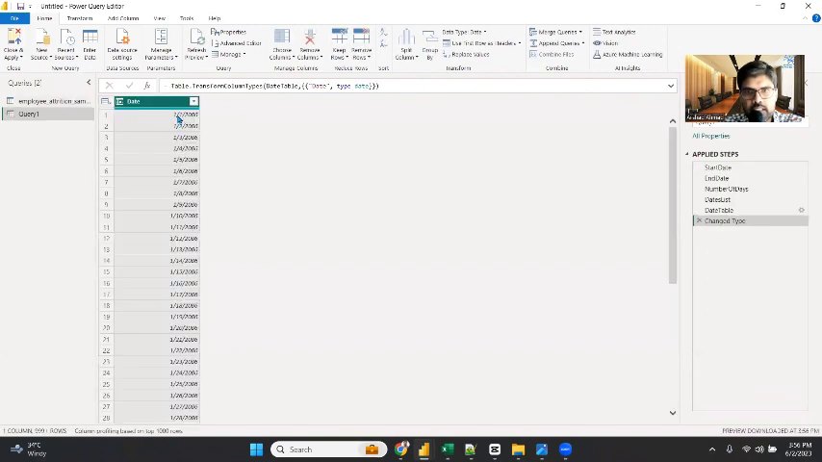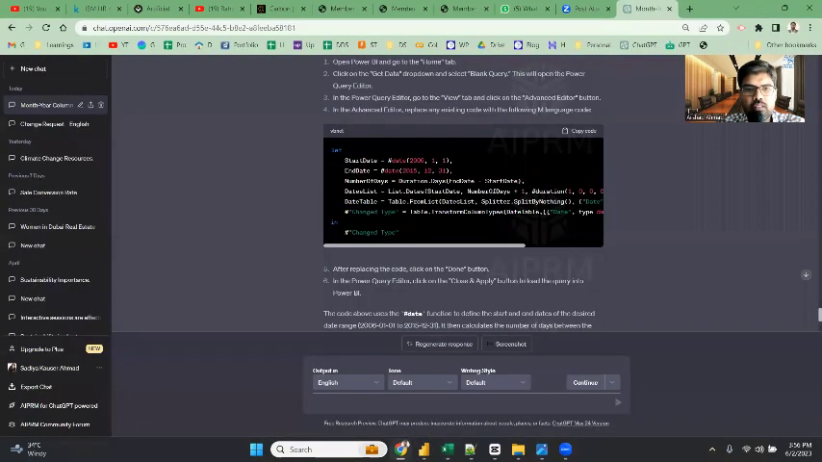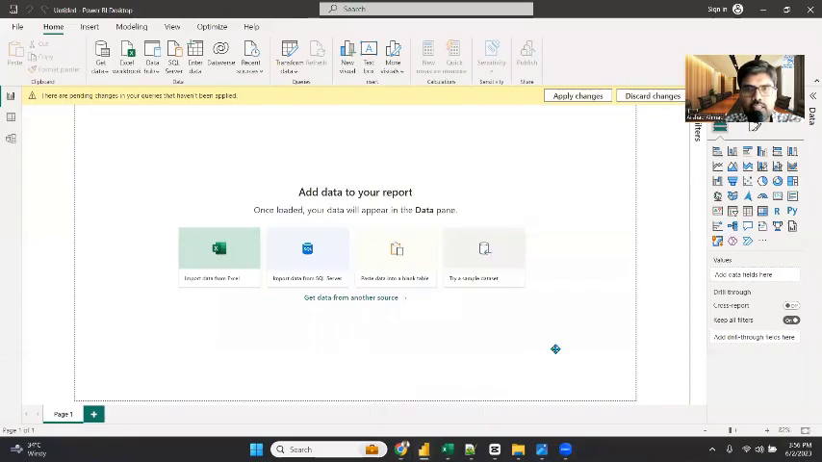The calendar date is created from 1 2006 till 2015. I will just rename this as calendar. So these two things are done right now. Now we have a calendar and we have an employee attrition table. Now what we are going to do is go to Power BI.